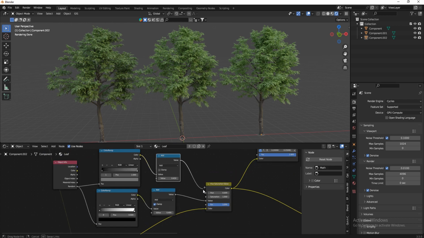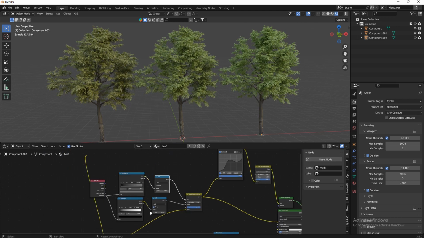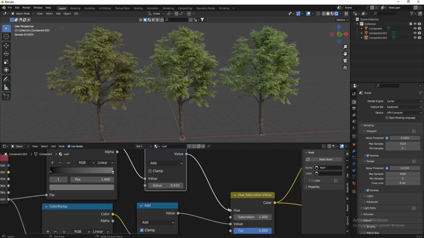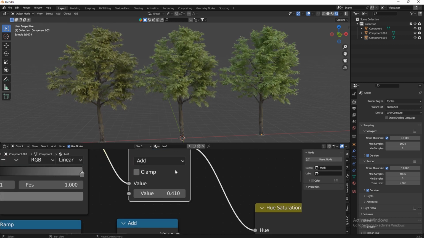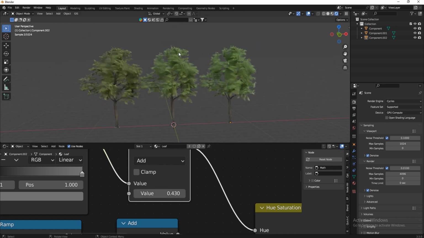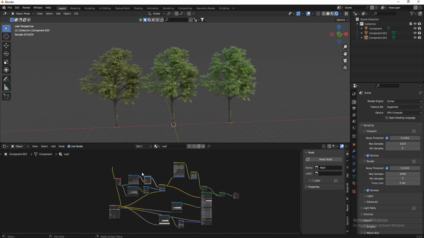So if I plug this one again into the hue, maybe, I think this one is good, right? The coloring is good. So just plug this one, to make it as close as possible to the first one. So guys, now we are having color change and value change. So that's what we want.